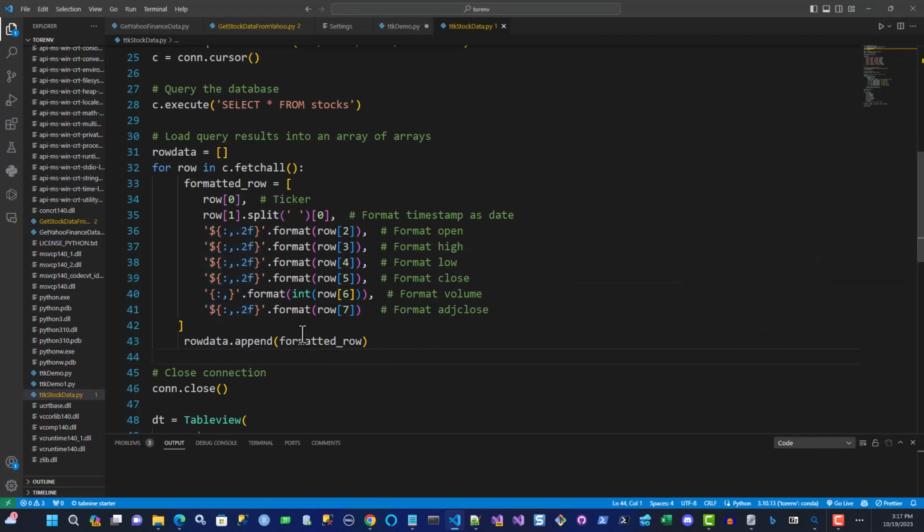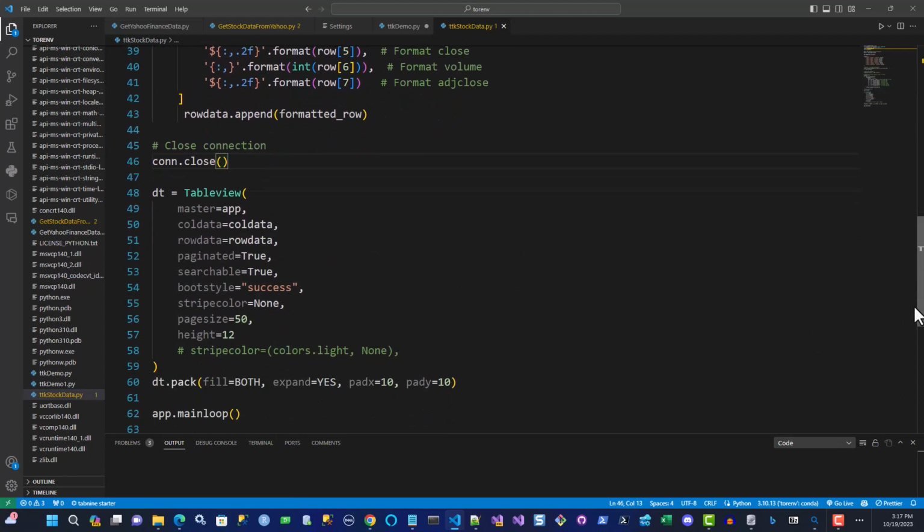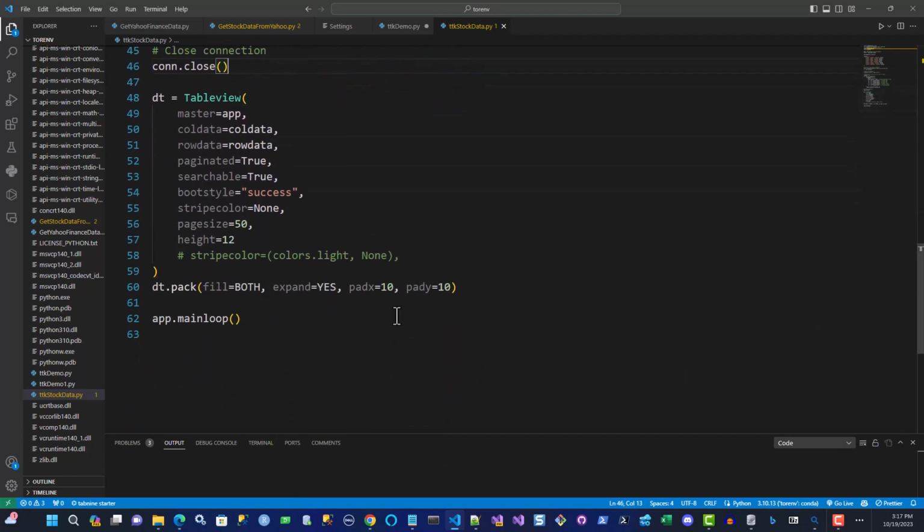And of course, I add the row 0 as the ticker. Append it to this list, and then I keep looping. Then I close my connection, and then I create a table view. And again, you can go back to the documentation to figure out how many of these things you can set and what they do. I'm using a success boot style, which basically will give the color to the headers. And I don't want stripes, but if you want stripes, you can do something like this, and then it will alternate between white and gray.